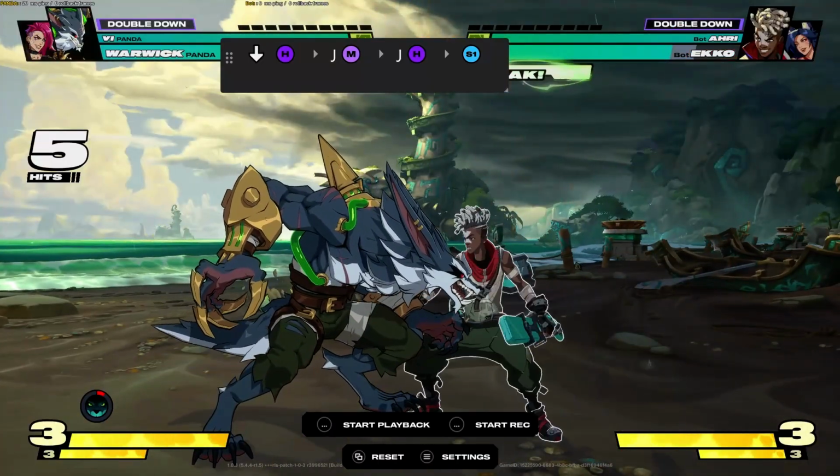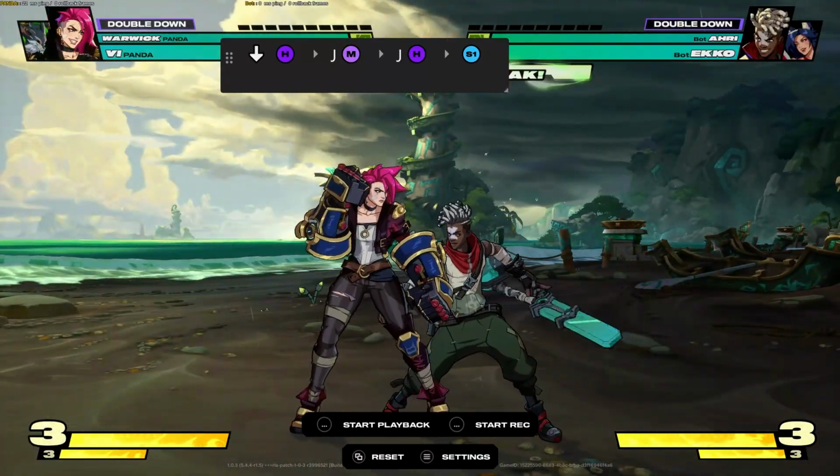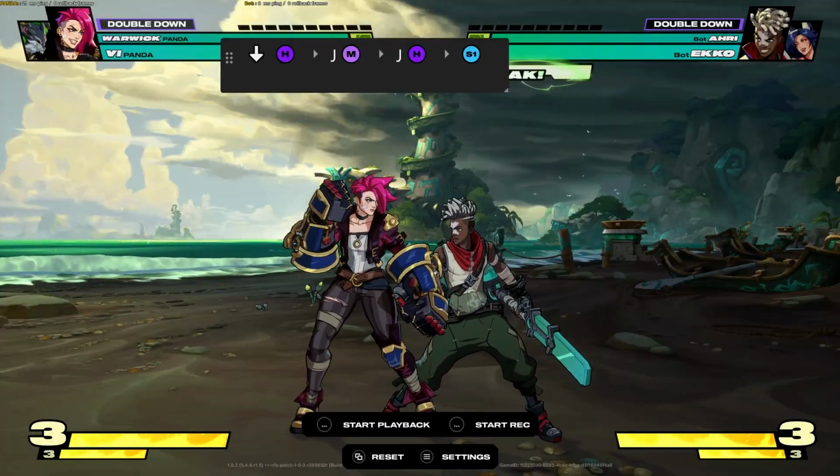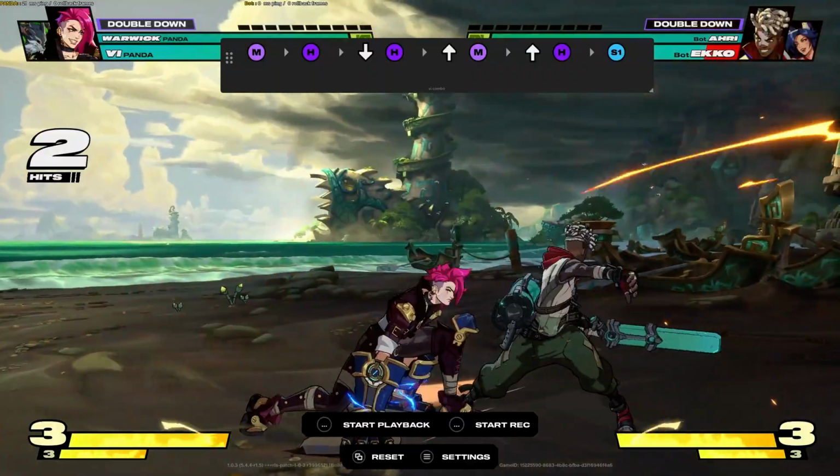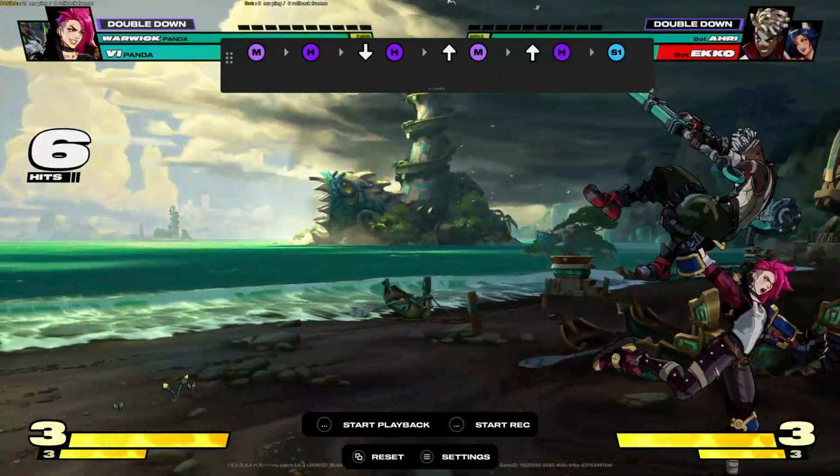And now I'm like, okay, I worked on my Warwick combo. I don't want to leave my combo maker. I want to leave the game. I can easily just hit right or left arrow and pull up my Vi combo. So I can easily practice the combo.